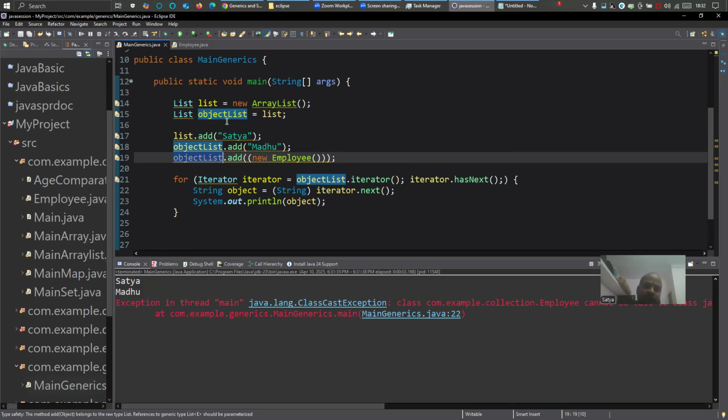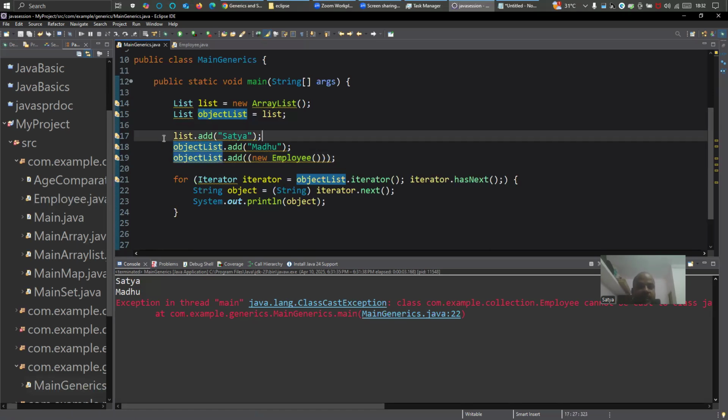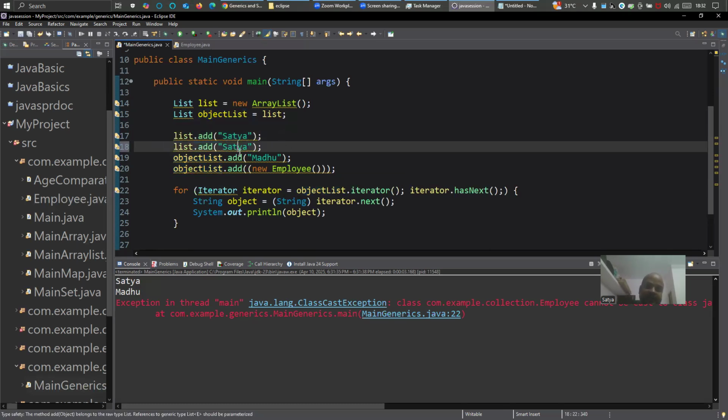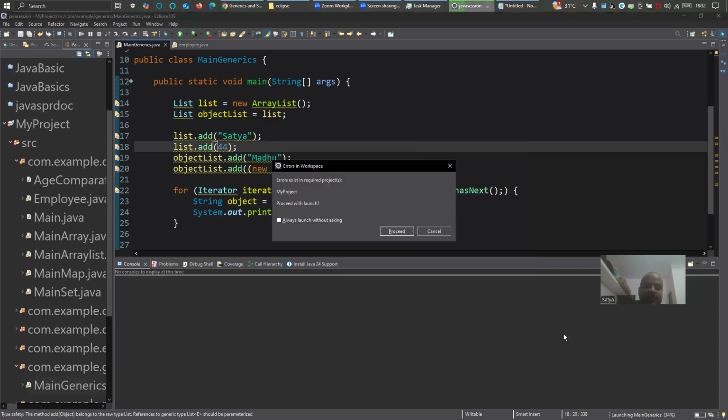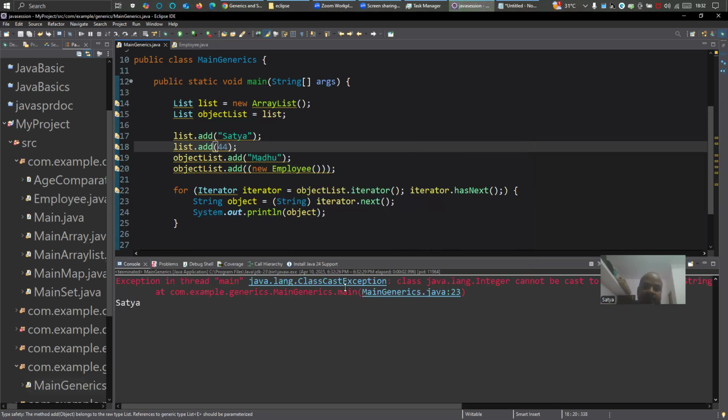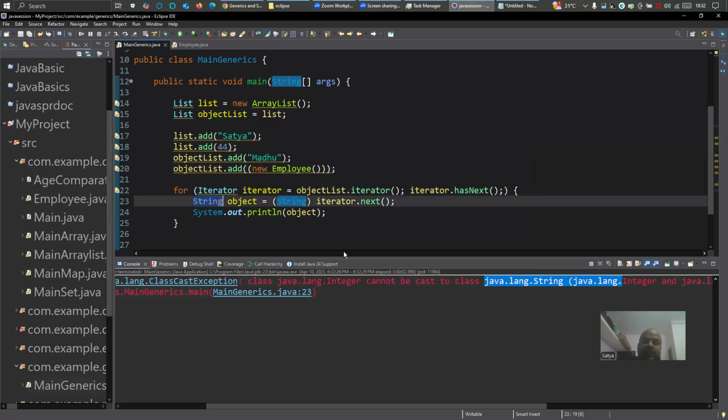So in simple words, your collection can hold any type of object. For example, I will do one more here. I'll just add my age also there. It's an integer I'm adding to that list. See what will happen. Class cast exception, right? It is showing integer cannot be cast to java.lang.String. We're using string. In this case, what you have to do? In this case, you can't do anything, right?